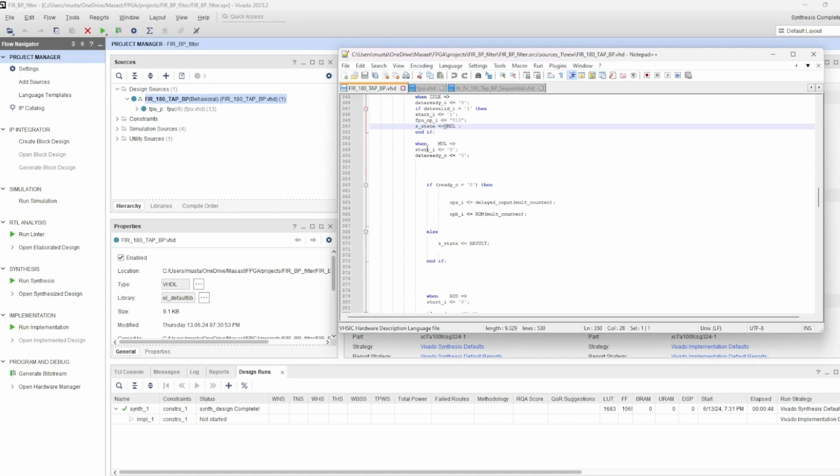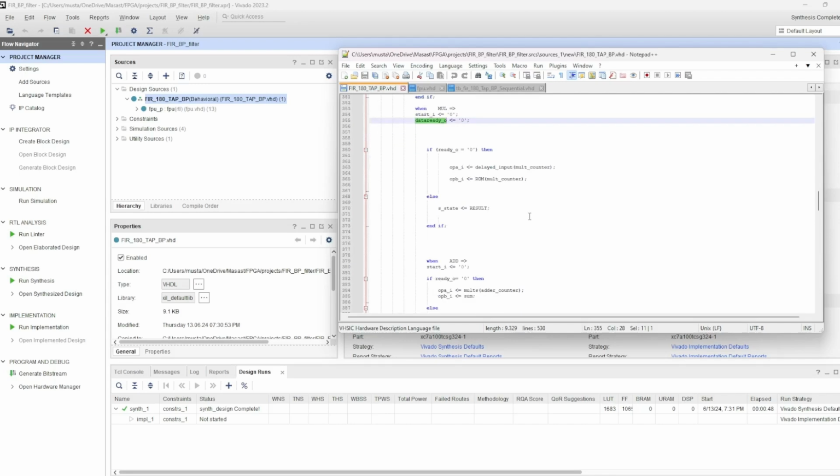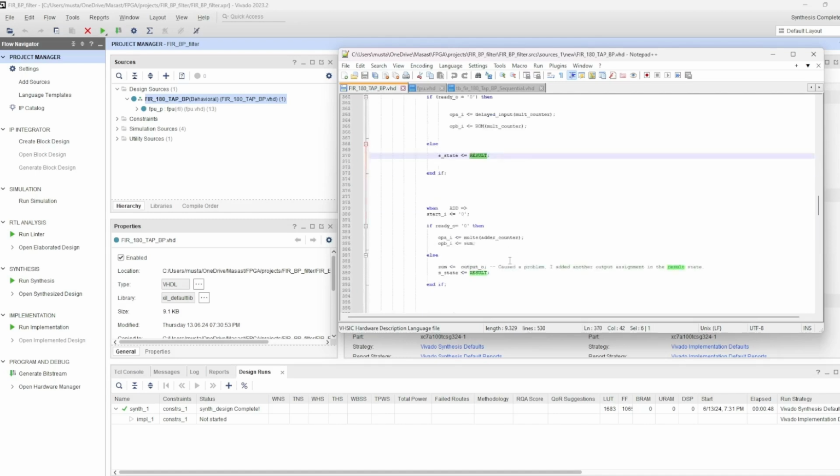In the move state, it is going to set start input as 0. Then it will give data ready output as 0. Then after that it is going to check if ready output is equal to 0 or not, and it is 0 right now. So it is going to give the first value of the delayed input array and the first value of our filter coefficient. Then it is going to wait until the ready output is equal to 1. And if it is equal to 1, it will go to the result state.